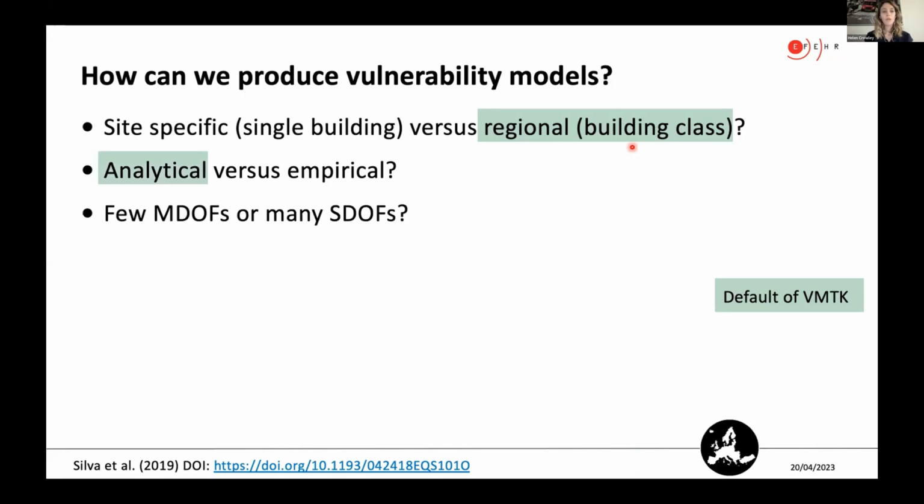There's a balance between whether we want to model our building classes with a few multi-degree of freedom systems, very detailed models, with a lot of modeling detail. But in that case, often we can only run a few analyses. It can take a lot of time to build those models, to run those models.